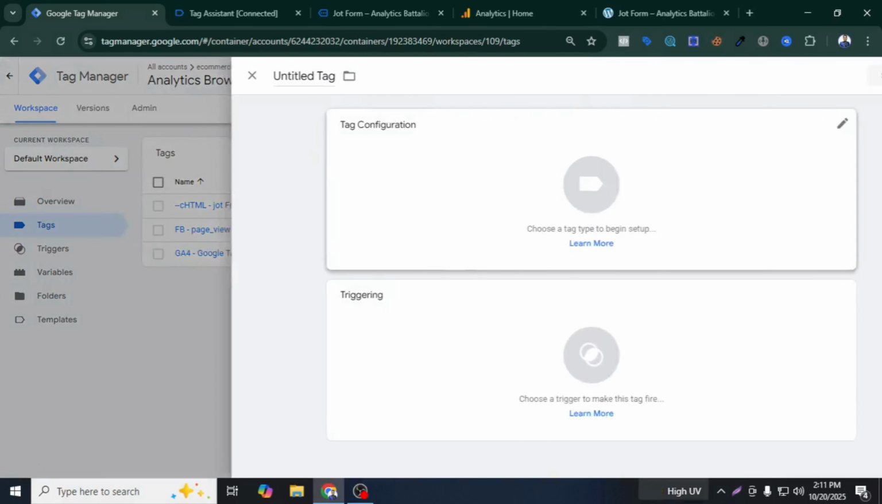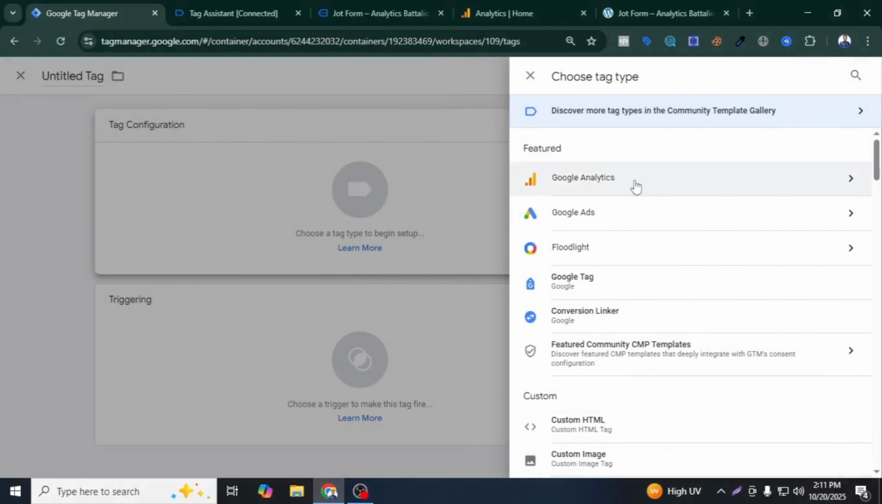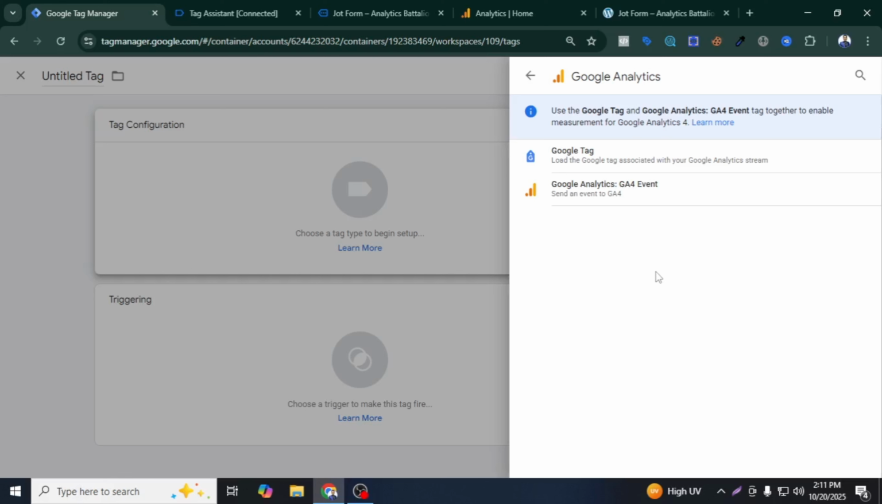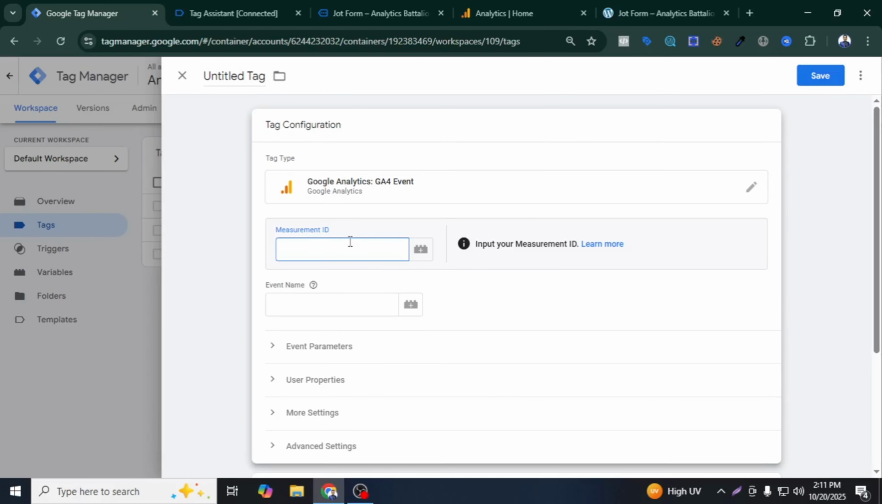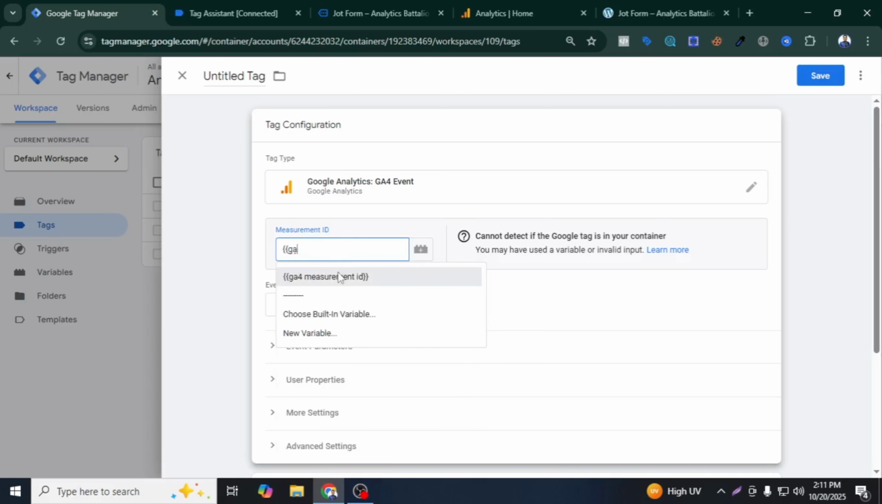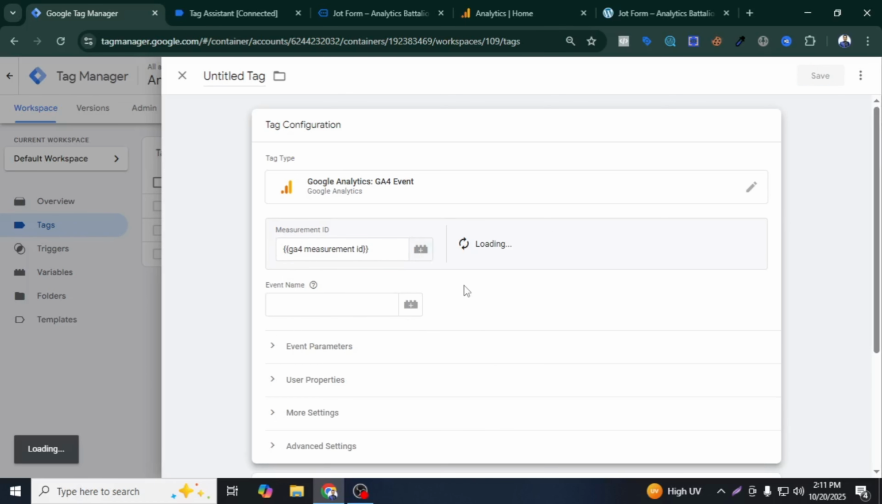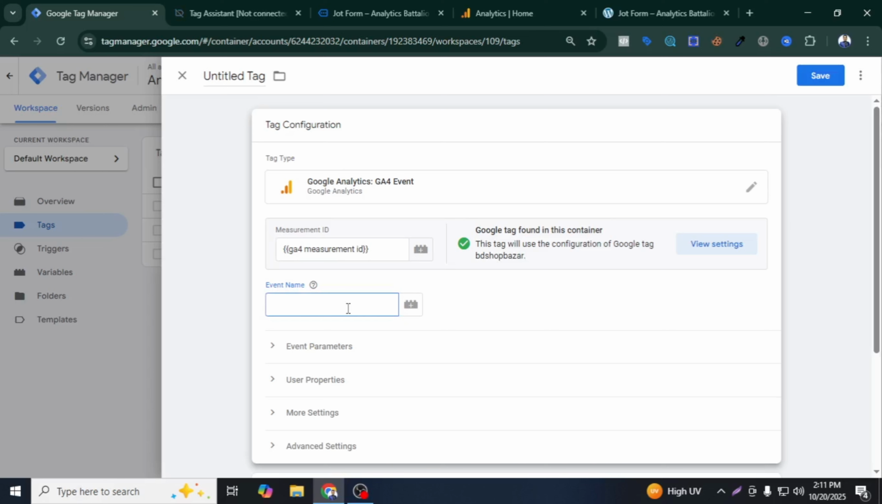Now let's go to our tag section because we need to create a tag. Simply click New, and I am selecting Google Analytics 4 because we want to send our event data to Google Analytics 4. So select GA4 event. Here we need to select our measurement ID. This is our measurement ID. I have created a variable previously, and simply set a custom event name. In my case, I'm using generate_lead_jotform.